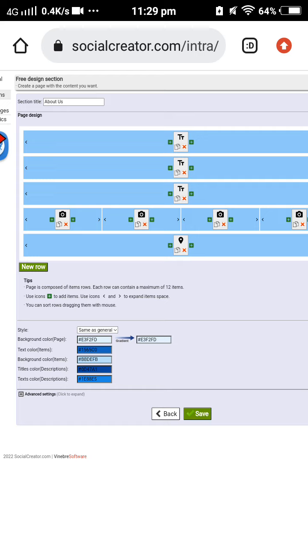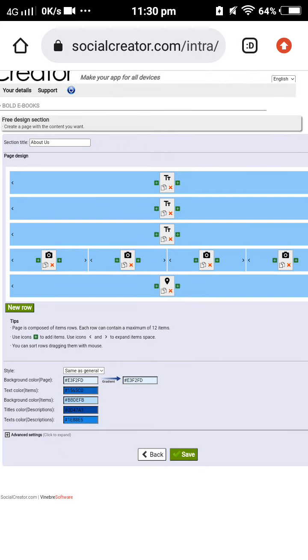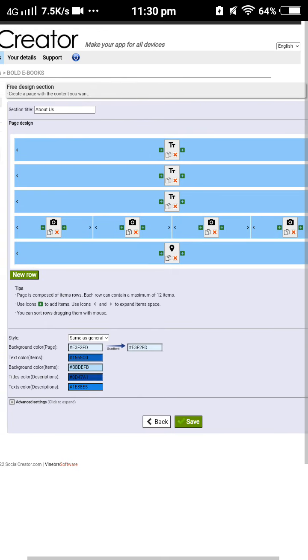Use the greater than icon and the less than icon to expand the item space. You can sort rows by dragging them with the mouse. Like in case you are using a phone, not a system, then you can place your hand on it to drag it by dragging.